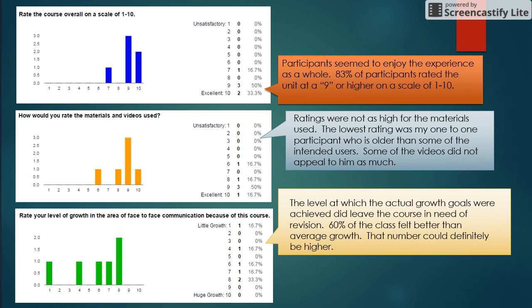So the final rating, I had a final course evaluation, and here are some of the details from that. 83 participants rated the unit a 9 or higher on a scale of 1 to 10. They enjoyed the experience overall. The materials and videos used have a few issues. My one-to-one, he was a little older. He was my husband, and so he didn't like the materials as much as some of the younger students did. So that's something to take into consideration.